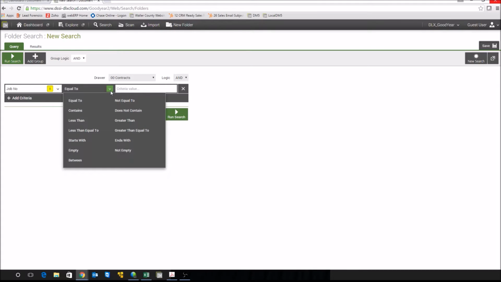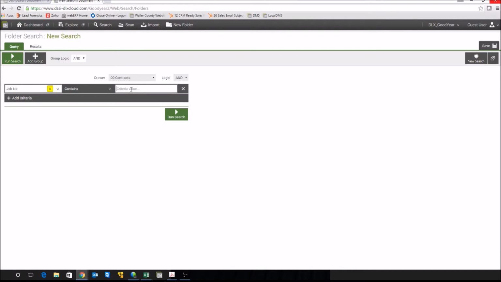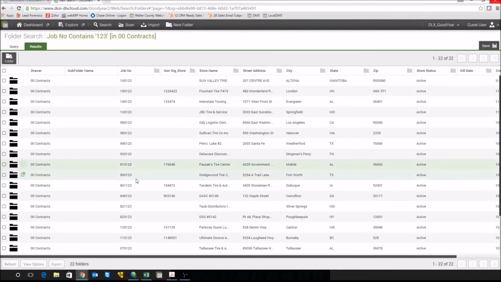In the middle there is a drop down on what kind of logic we can use. So we can say the job number is equal to 1, 2, 3, 4, 5, or it contains 1, 2, 3 maybe, or you can say starts with. I always recommend doing it contains in case there's a typo or you don't have the full job number, but it's up to you on what you want to use. So I'll hit contains, and for sake of example I'll say 1, 2, 3, and then I can click my run search. And that's going to bring me 22 results. So that's just a quick way to search folders.